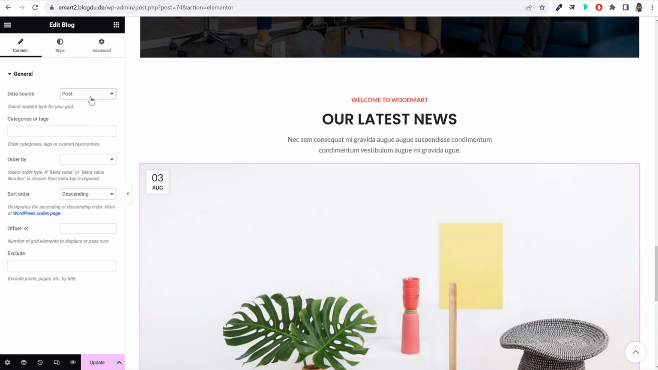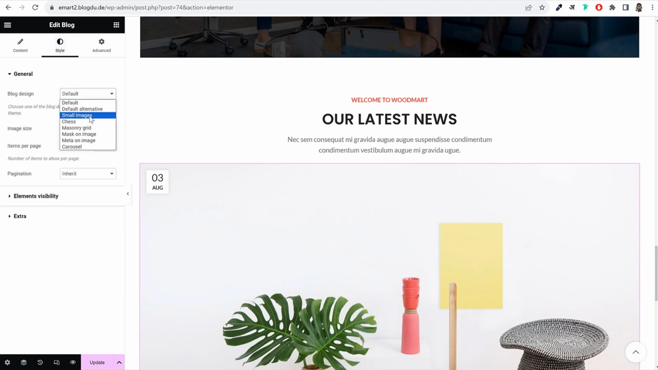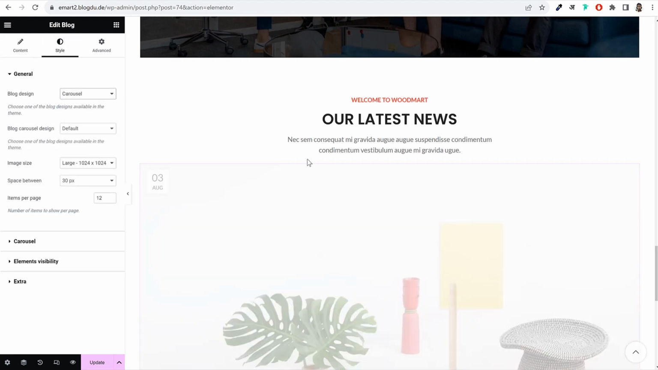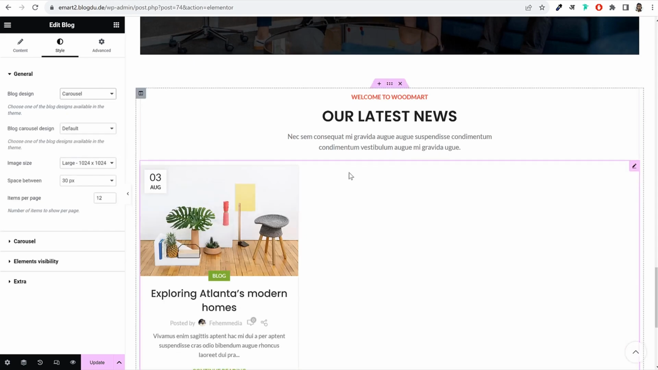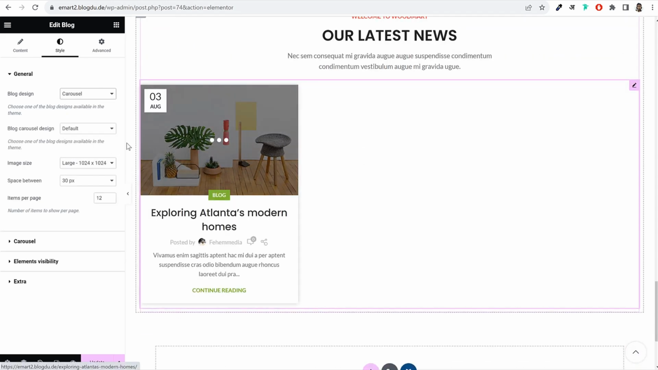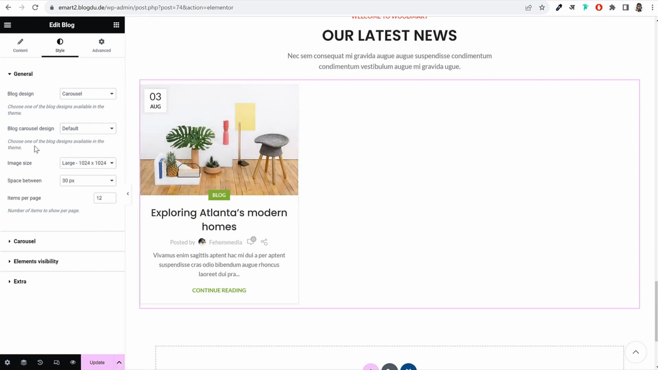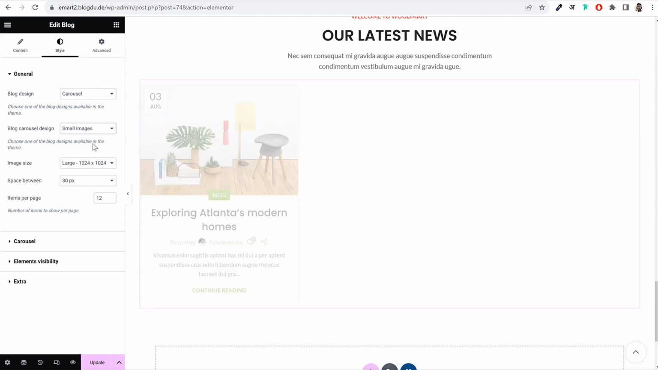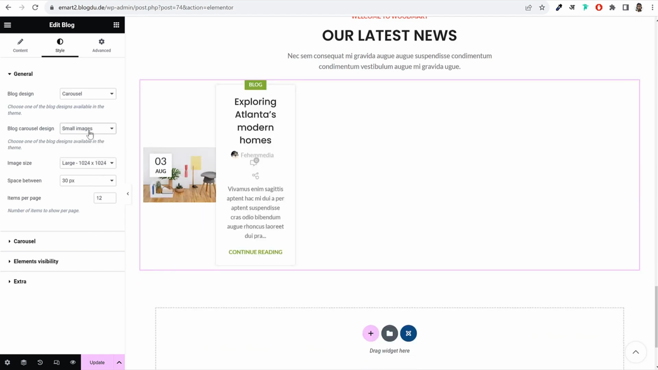Now data source, obviously we want to display post. Now go to style, blog design. We want to select carousel design. So I'll select carousel. How many you want per row, you can select that thing. Now for the design as well, this is the default design. If you want to select some other design, you can obviously go ahead and select some other design as well. Now I will do one thing. I'll select this one, small images design. This is the one that we are using in the demo website.